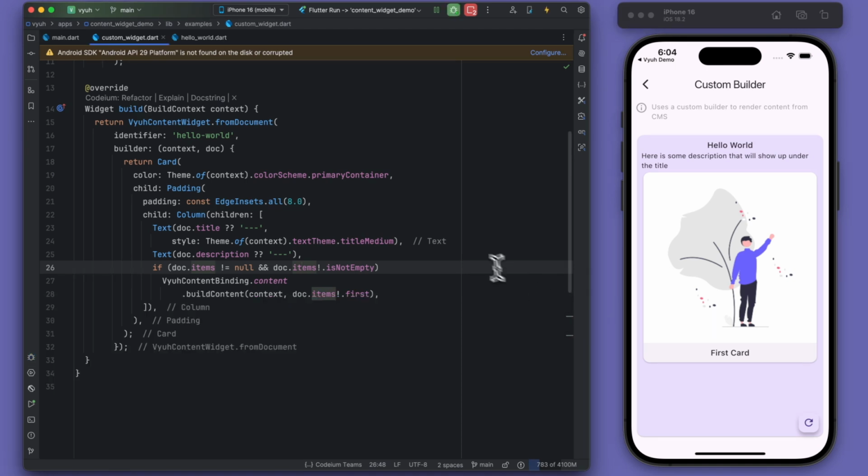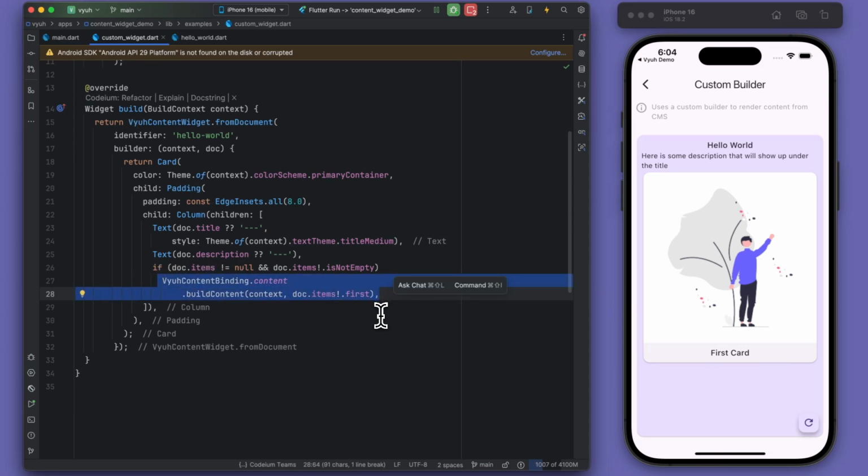Now, one of the other things you'll notice over here is that I'm using the VyuhContentBinding.content.buildContent, which is useful for rendering the content directly using the Vyuh framework. And this leverages the default layouts of these items, so you don't have to actually build everything yourself.